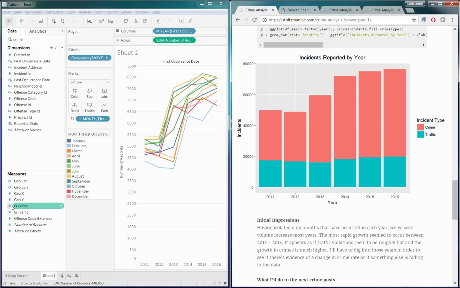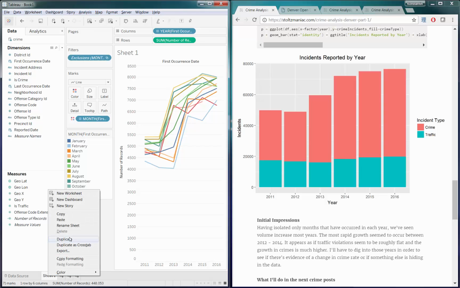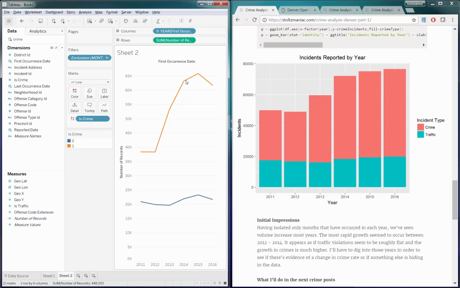Now, Tableau by default, since it's a number, thinks that this is a measure, but actually in this case, we need to regard it as a dimension because we want to split our data by that. But as you know, this is very easy. We can drag it up here and just visualize the data like this. So let me duplicate the sheet so we don't destroy what we have done yet. And we can now just use our isCrime on the color and show the temporal change in crime and traffic incidents over the years.